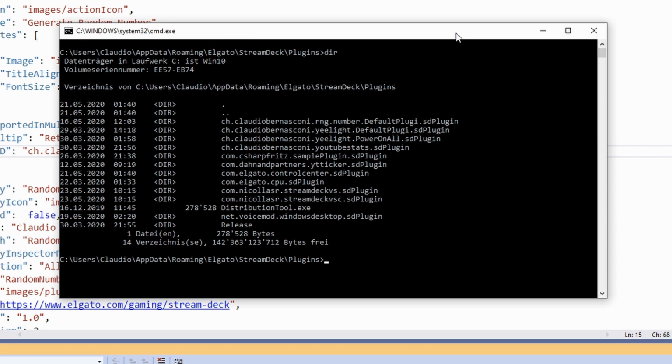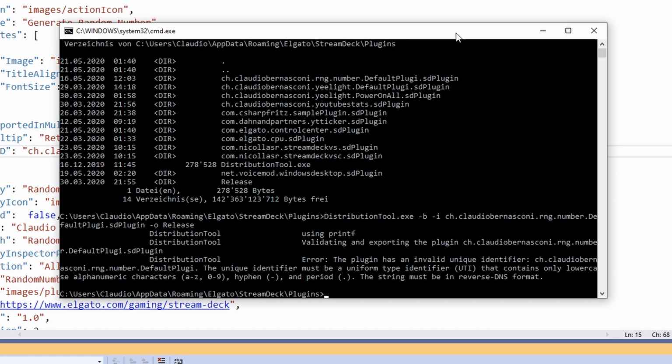Usually the plugins are saved in the appdata/elgato/streamdeck/plugins folder. If we try to create a package from our current plugin, we will receive the following error. The plugin has an invalid unique identifier. The unique identifier must be a uniform type identifier that contains only lowercase alphanumeric characters. The string must be in reverse DNS format.